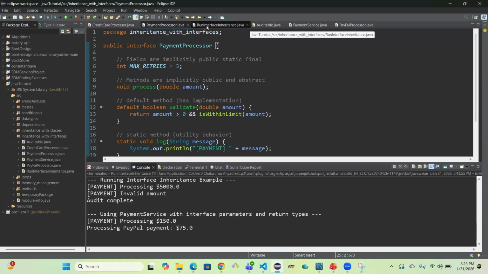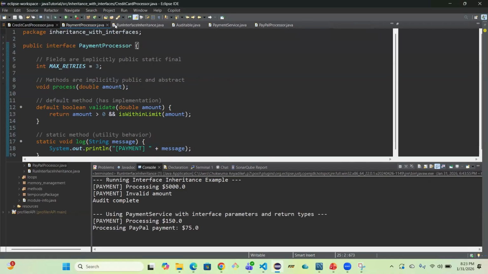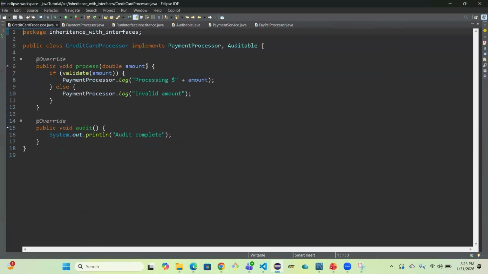Yeah, public and abstract. Okay, let's go to our credit card processor. As you can see, our credit card processor implements payment processor and auditable. So it's overriding this process. This process comes from the payment processor. This is the abstract method inherited, and we're giving it the implementation logic, and we're using the validate method from this payment processor.